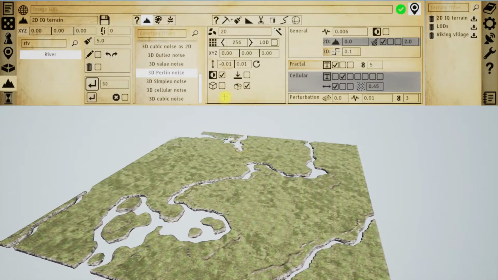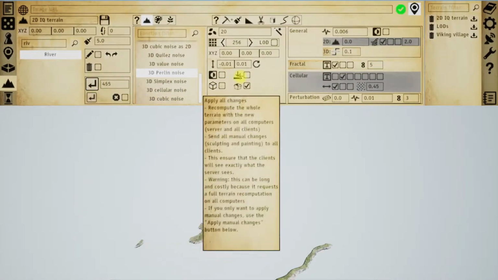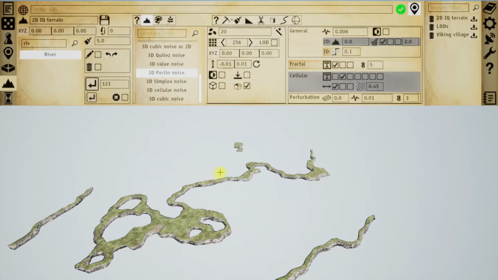Okay, now this parameter will invert matter and air, and in this case we'll turn the river into a path. So I'm going to uncheck it because it was checked. Okay, and you can see that by default the noise gives us a path instead of a river.